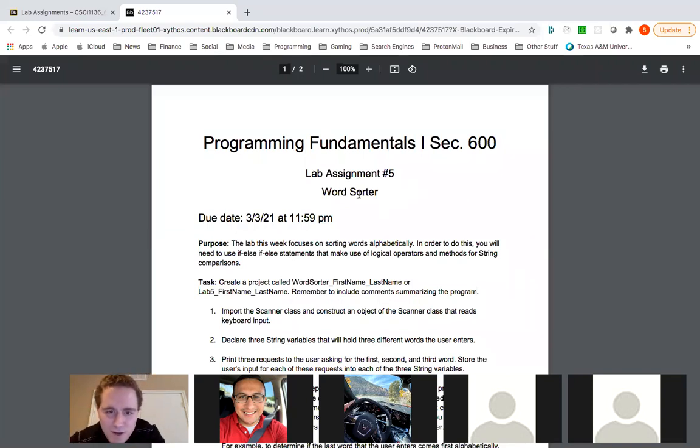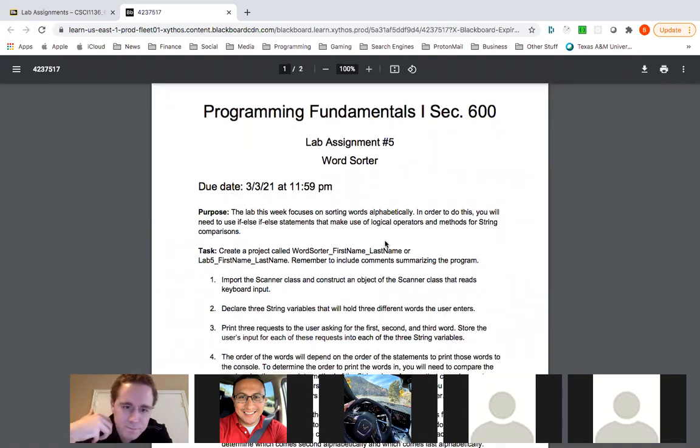So for this week, it's Lab 5. This one is going to be a word sorter. So this is really testing your understanding of conditional code, dealing with if, else if, and else statements, as well as incorporating a couple of other things into it. So going through this purpose here, we can see that we're going to be making use of if, else statements, and also logical operators and some methods for string comparisons. So once we actually go through the details of this, you'll see there's quite a bit that you'll need to be doing with each one of those different, there's 3 different parts to it.